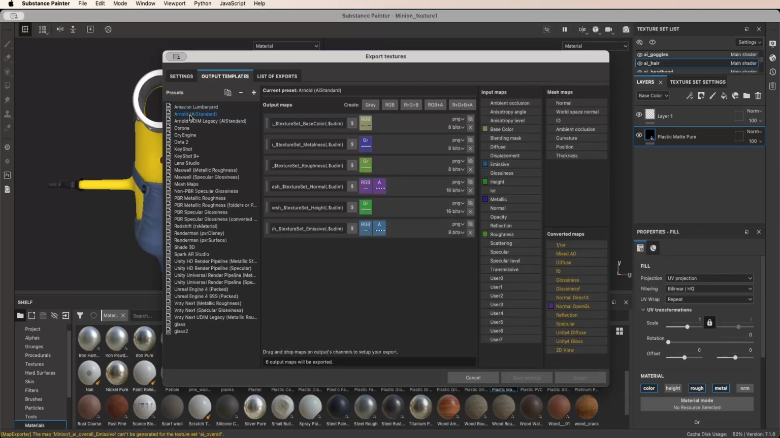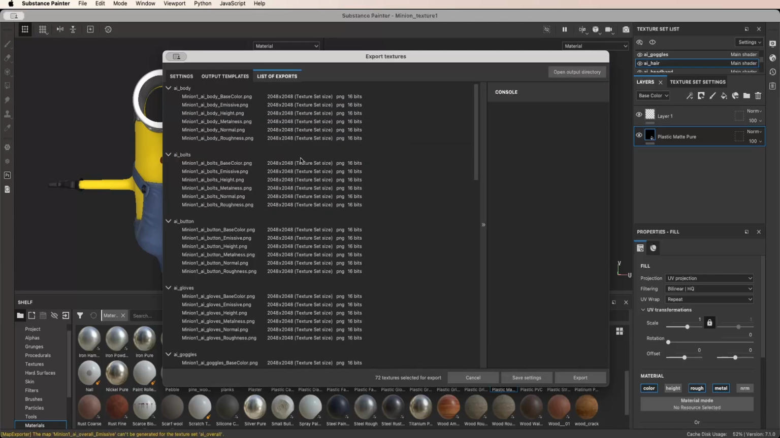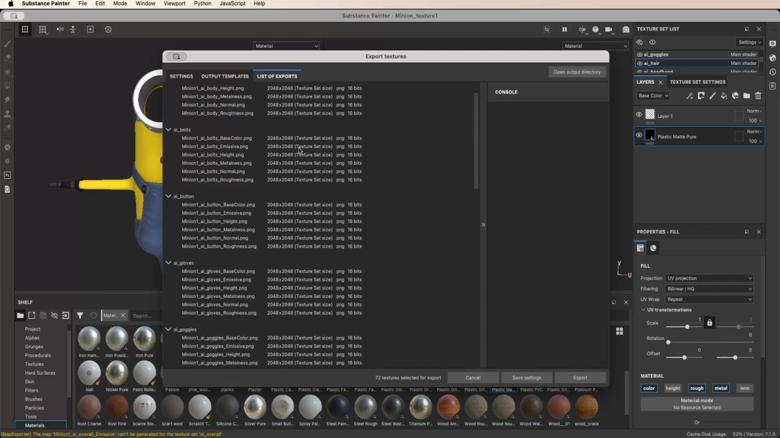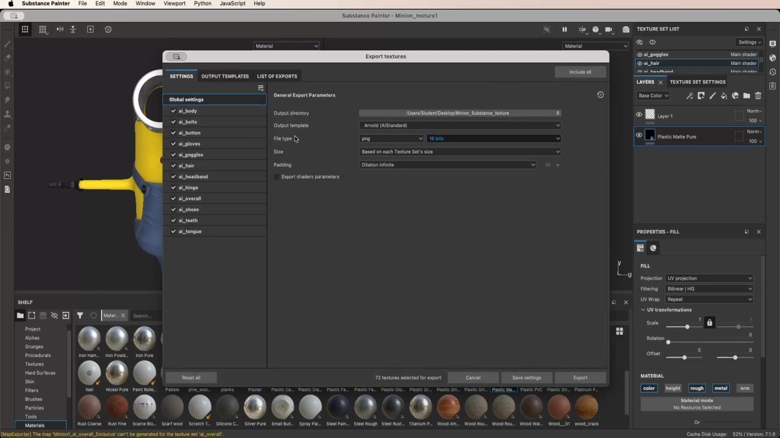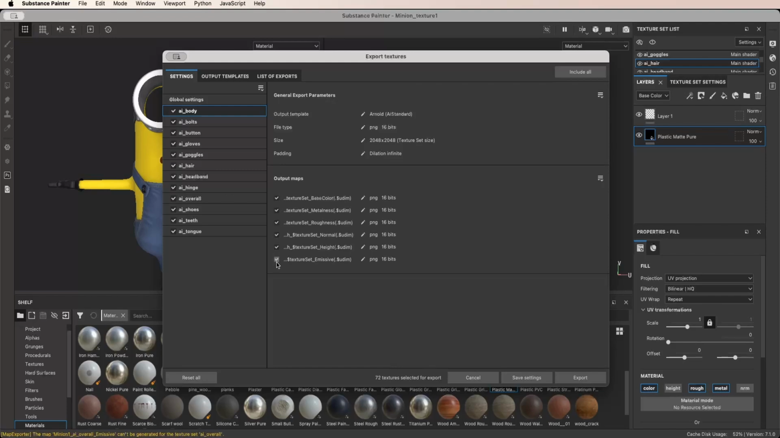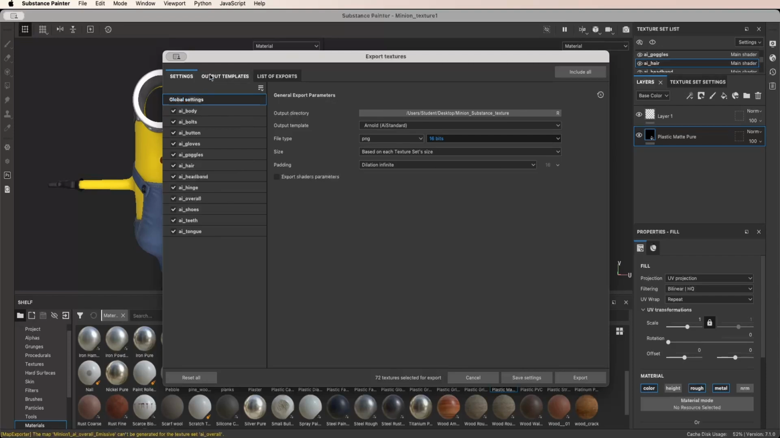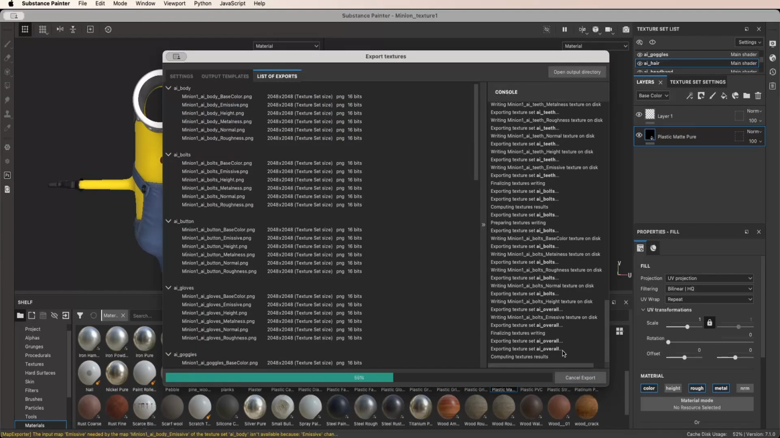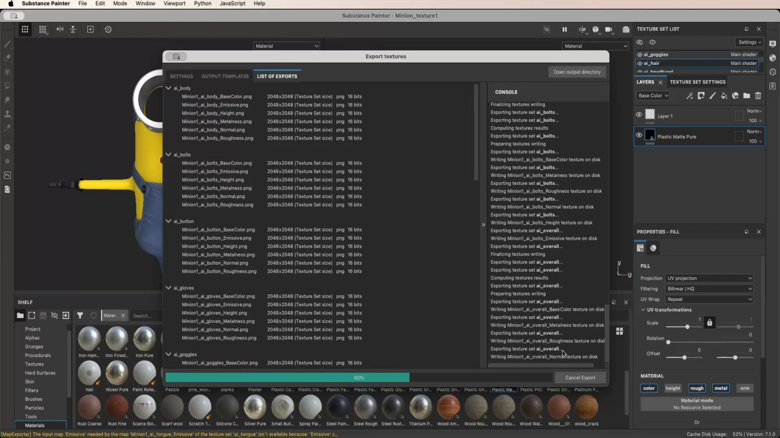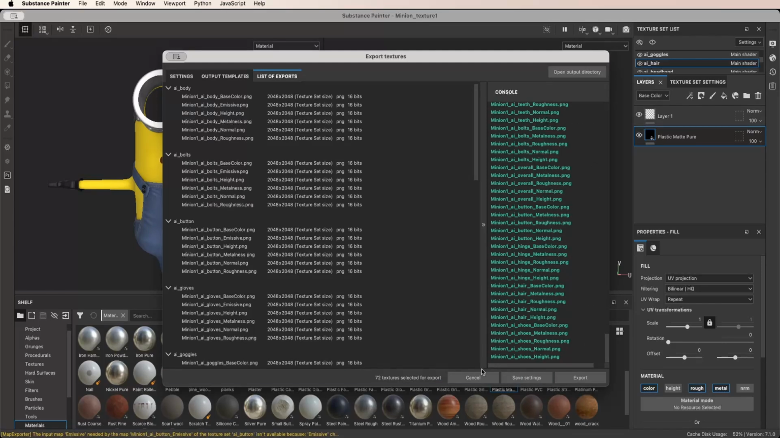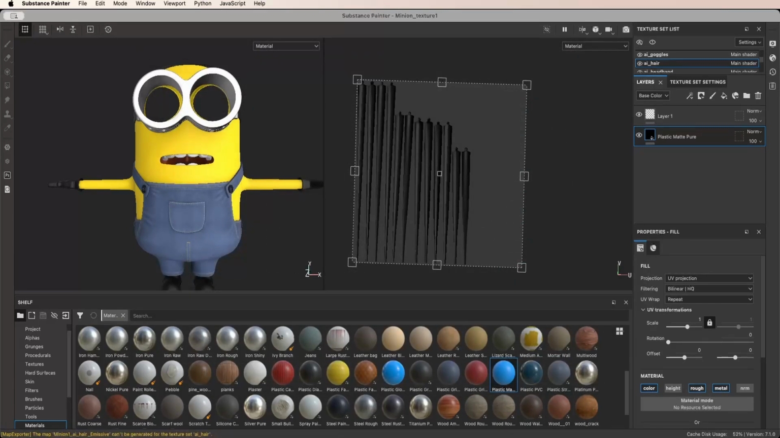Let's go to Output Templates, AI Standard. And this is all the textures that will be exported. You can select which files you want to export. And let's go ahead and export it. Next, we'll bring these textures back into Maya.